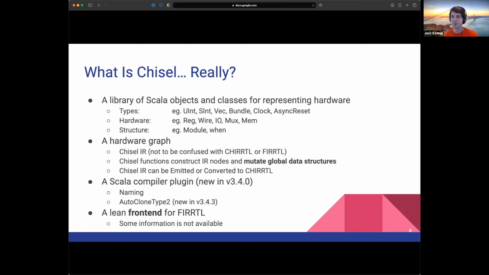Chisel now, and this is more recent, in the last few months, has a compiler plugin. So it is not just a Scala library. We actually have something that runs as part of the Scala compiler, and that we use for naming and for AutoClone Type 2, which is brand new, just in the most recent minor release, 3.4.3. I'll talk more about these later. And then Chisel is a lean front end for FIRRTL. The idea is that it provides some abstractions to describe your hardware, and then you go to FIRRTL, and then you can compile that down to Verilog.